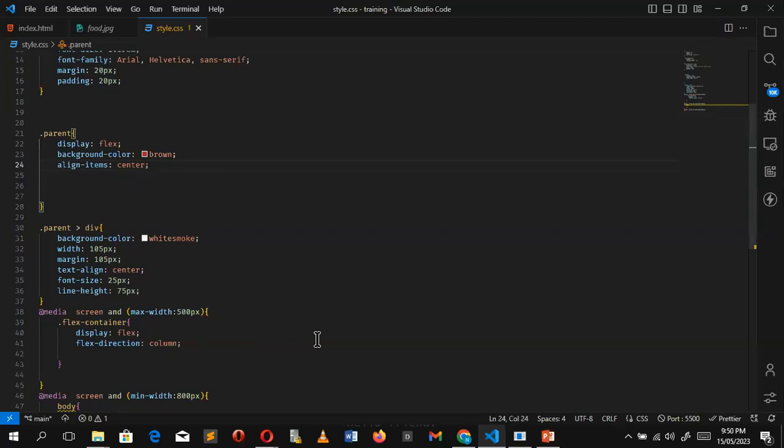I think somebody asked a question: what if we have different widths of divs, and we want to know whether they will wrap or not wrap, or how they will look?